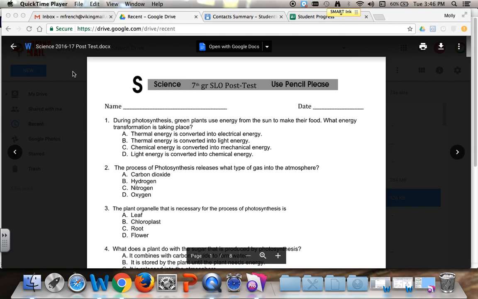Number 2. The process of photosynthesis releases what type of gas into the atmosphere? A. Carbon dioxide. B. Hydrogen. C. Nitrogen. Or D. Oxygen.